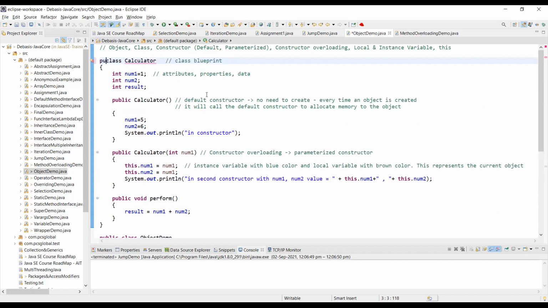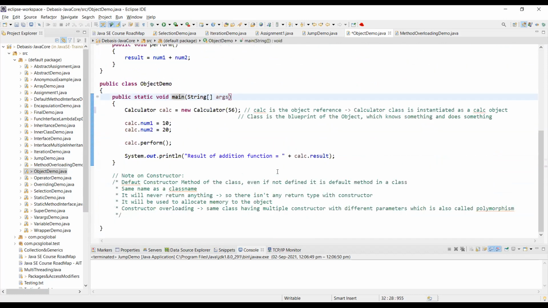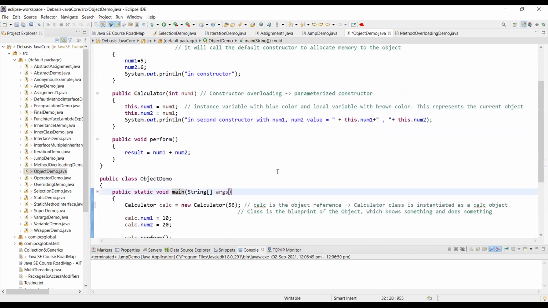What is a file? Like I am writing a code. This is a class. Within the class there is this thing. This is also a class. Within that there is a main method and all those things. But when you see the file name, what file name are you going to get? The public object demo, because this is the main class where your main method is there. So this is the file.